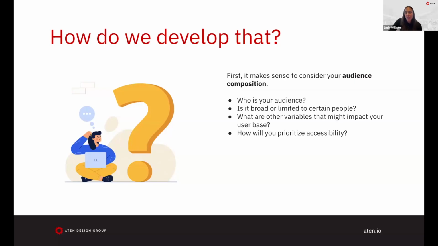And it's also really important to think about the context of your users' lives. What variables might affect their interactions with your website? Are some of them non-native English speakers? Will they be using a wide array of devices? Will any of them have disabilities that you need to account for? And along with audience composition, it's a great time to start thinking about accessibility.